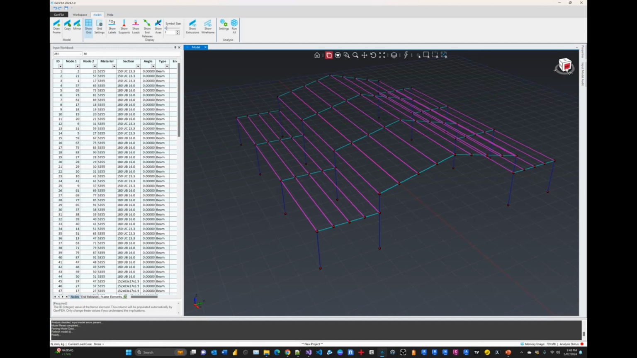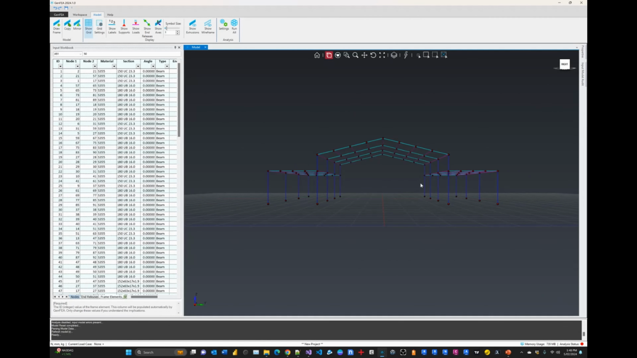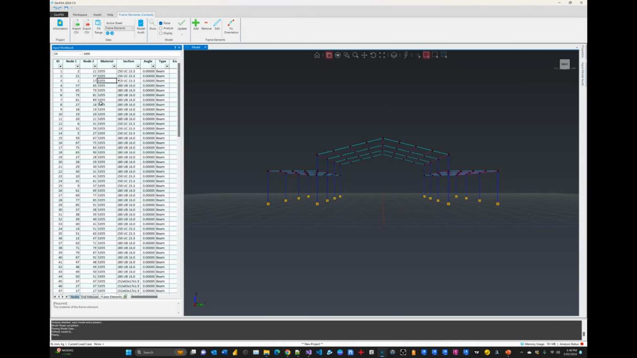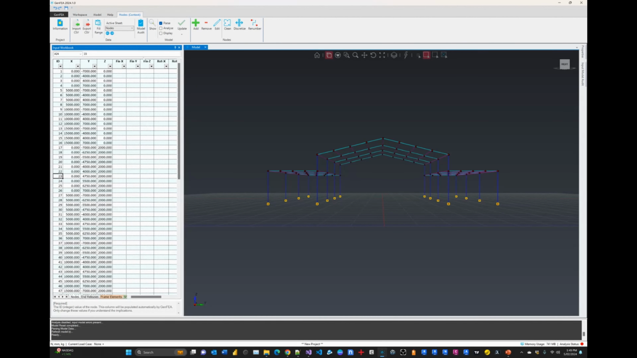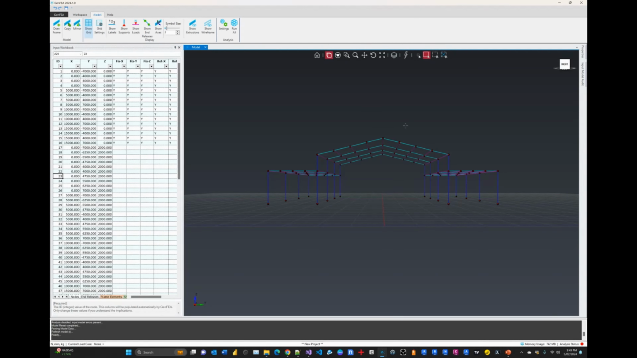Adding supports is quite simple. I'm going to activate a view that allows me to do a box selection of all the base nodes in the model which are going to serve as my supports. Then I click anywhere in my input workbook and change the active sheet to nodes. From here, I'm going to click on edit and check all the boxes under translation and also for rotation and hit apply. You'll see it's now added some properties here in the input workbook next to the fixity for translation and rotation columns. I'm going to click anywhere in model space to deselect elements, and I'm going to unselect the box select action.